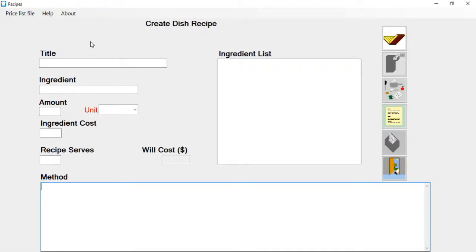A recipe will have a number of ingredients listed and a method described. The recipe will also stipulate for how many people this recipe is for. The program allows all ingredients to be listed and the cost given. Firstly, let's have a look at adding an ingredient here. Let's say flour.